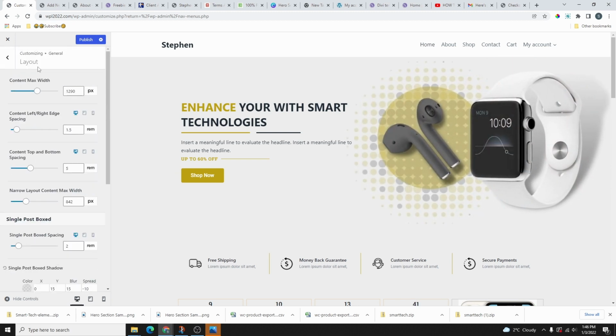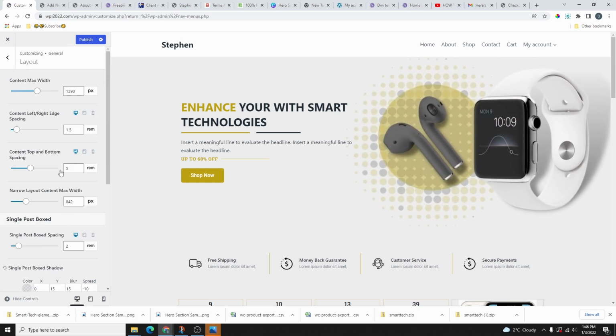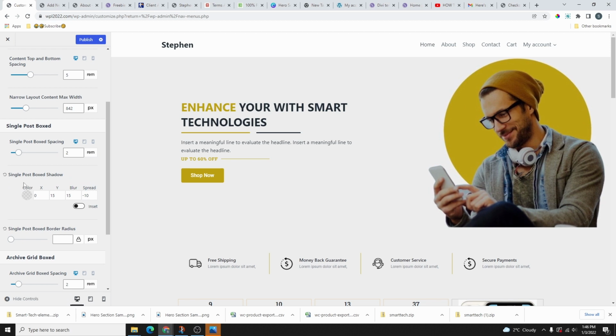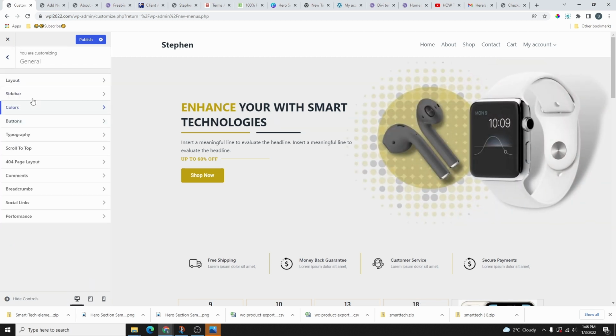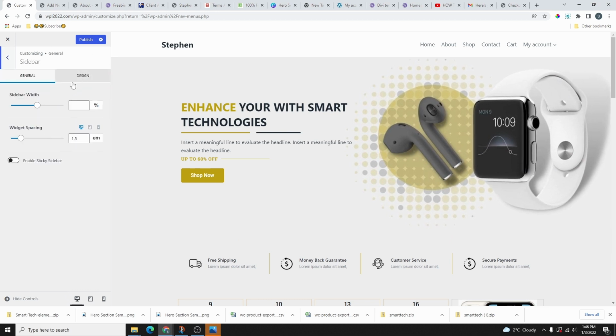So you can do the same with all the settings right here. You can go ahead and change any of this layout here. Any one that you don't like the outcome of, you can go ahead and use the reset button to reset it back to default. So let's go back to sidebars. So this is where you can customize your sidebar.